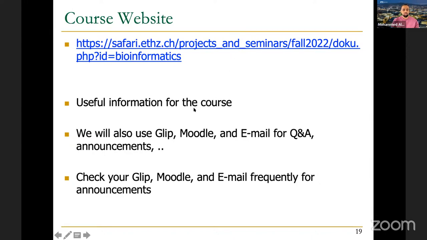You can always see useful information on the course website, but we also recommend our students to use Glip or RingCentral, which is similar to WhatsApp, that we use in our group to communicate between the students and the mentor, which is more efficient than using email, I believe. And we also use Moodle for some announcements and things that we want to broadcast to all students at the same time. And also we have some assignments over there, some quizzes. It depends on what we need. But we also use email regularly for question and answer and announcements and so on. So that's why we recommend all students to check Glip, Moodle, and email frequently.